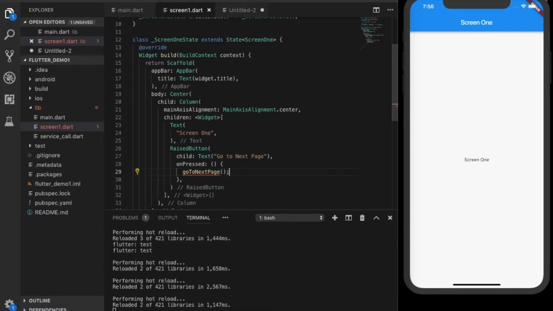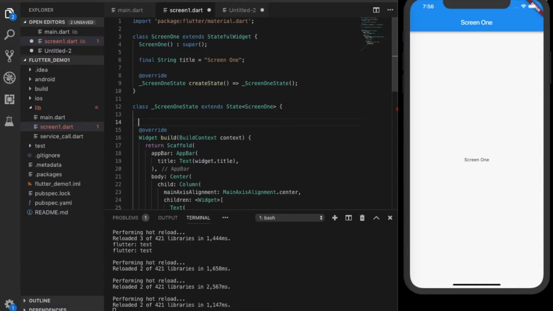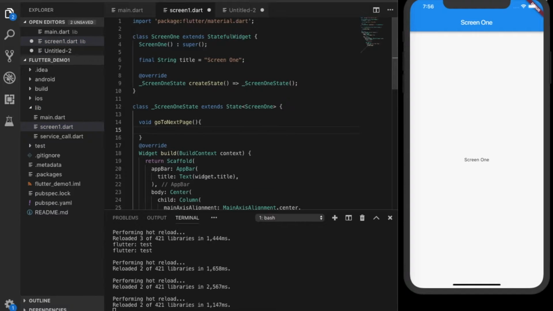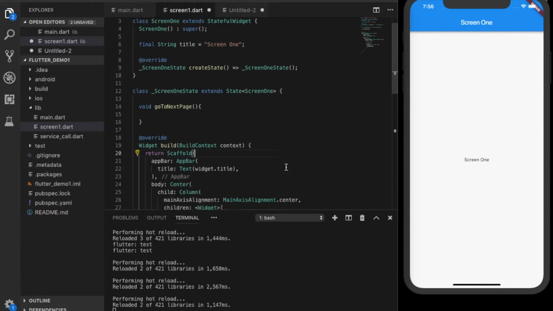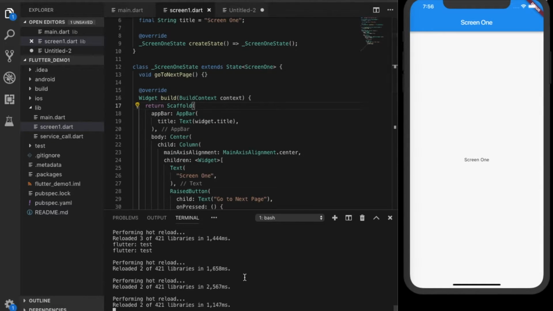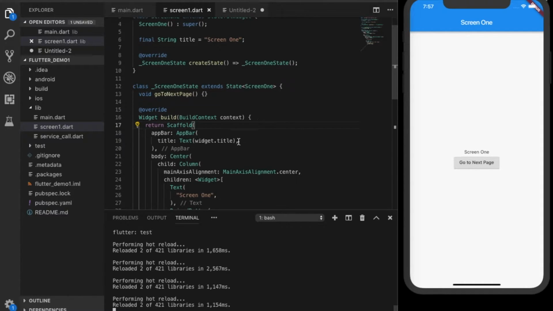We'll define the function go to next page inside the state, so void go to next page. Let's see if everything is working. Hot reload. Okay, the button is there. Now we have to navigate, right?